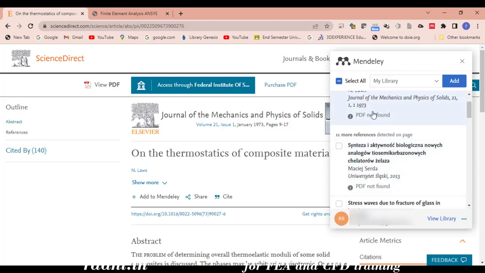Actually, the PDF is not found. If I am accessing through my institute, obviously the PDF will be listed. That will be automatically added to my list. That's the beauty of Mendeley. You don't need to download it separately.